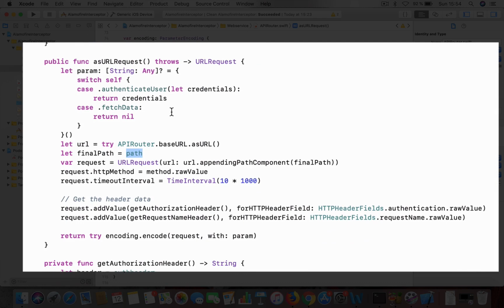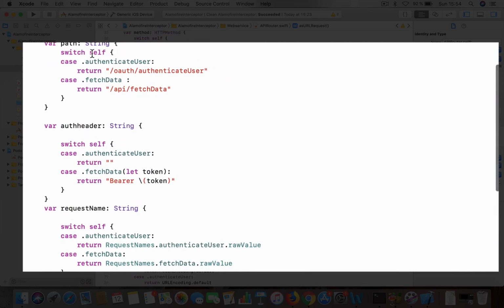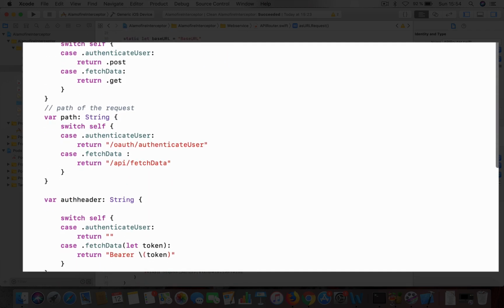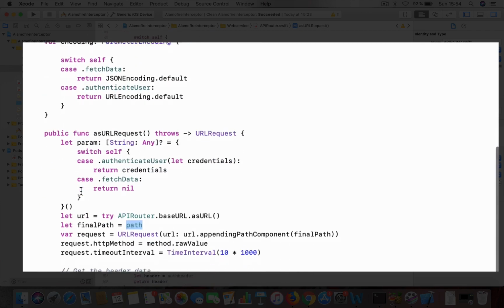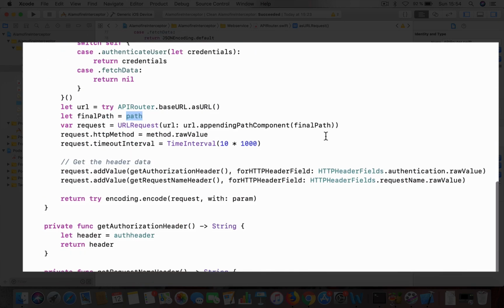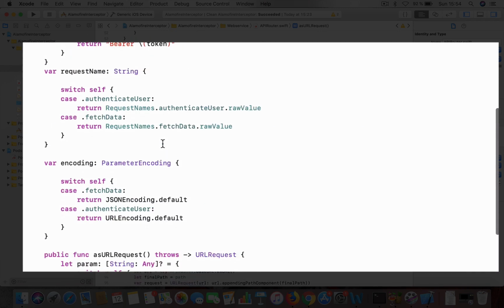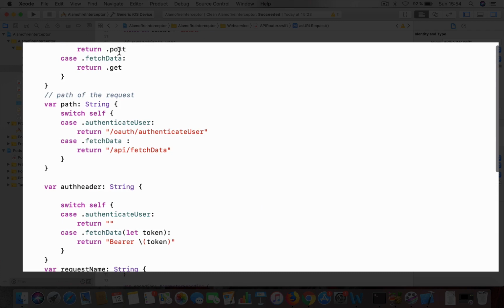No more changes over here. So you will just add and delete on these, work on these enums, and it's very easy to manage. And you finally create a URL request by appending the path and the base URL. Then set the HTTP method. So you just take the raw value, and based on which API it is, the right method will be set.